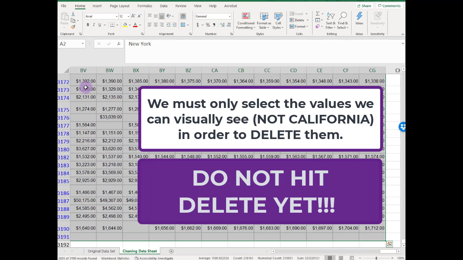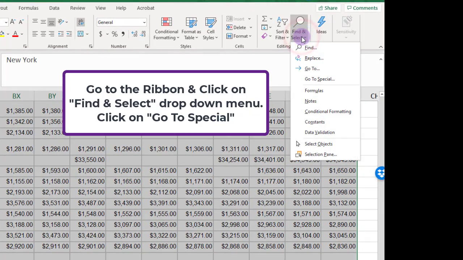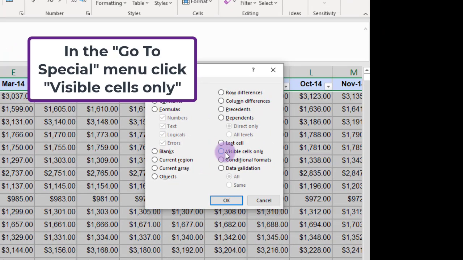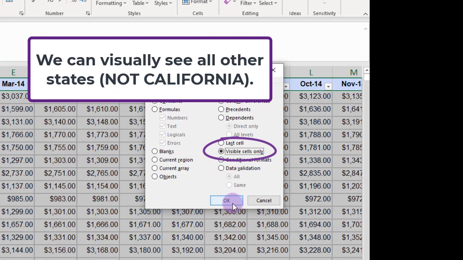Now, if I were to go ahead and delete now, I would also delete California. So I have to do it a special way. And the way to do this is to go up to Find & Select, then go to Special, and you'll see where it says Visible Cells Only. That's what I want to click on and hit OK. So what is this thing doing? This thing is only choosing the cells that I can see as the target for a particular action. Okay, so whatever I do now, it's only going to affect the cells that I see.